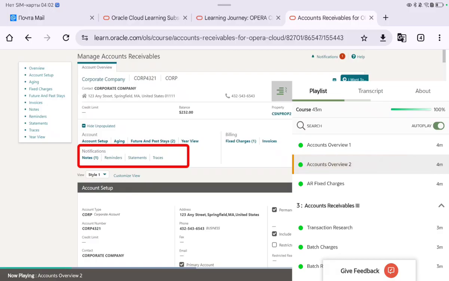You would click the Reminders link to generate a letter that advises account holders of outstanding balances. For more information on reminders, please review the Batch Reminders lesson. You would click the Statements link to prepare, customize, and process an individual statement for this account. For more information on statements, please review the Batch Statements lesson.